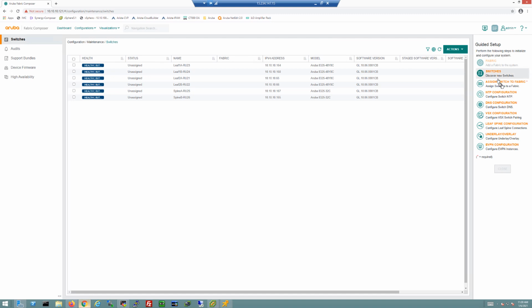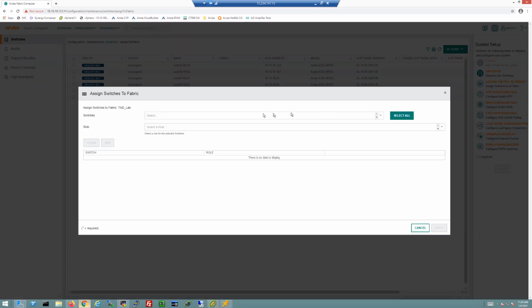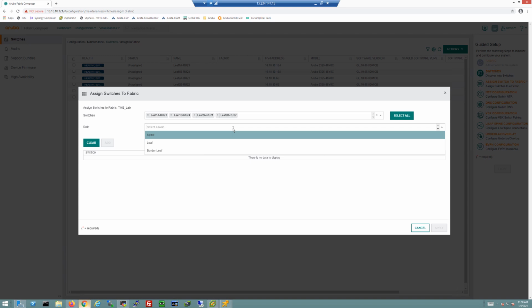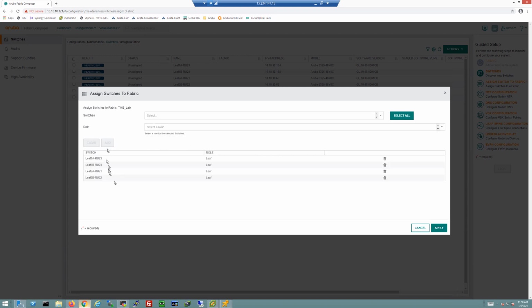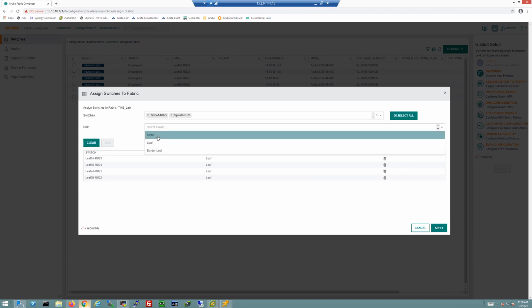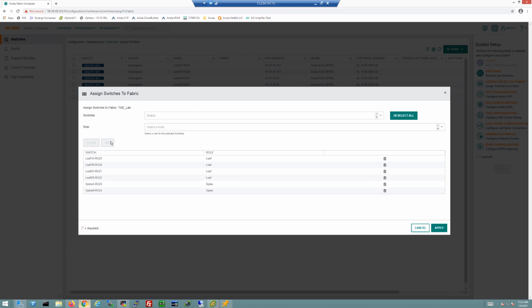So let's go ahead and continue this guided setup on the right, and I'll assign these switches to a fabric. I'm going to select all, and then I will deselect the two spine switches, and under the role line here, I'm going to choose leaf, click add. So now all of those switches, the Aruba Fabric Composer solution knows that those are officially leaf switches, and these are officially our spine switches. I'll go ahead and click apply.